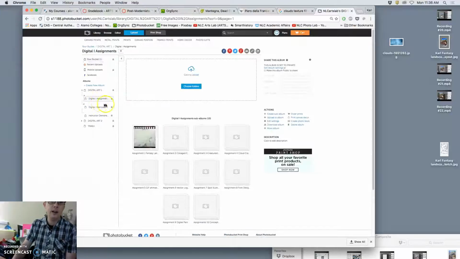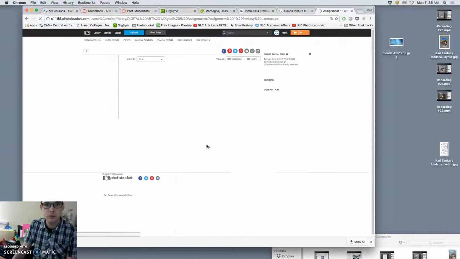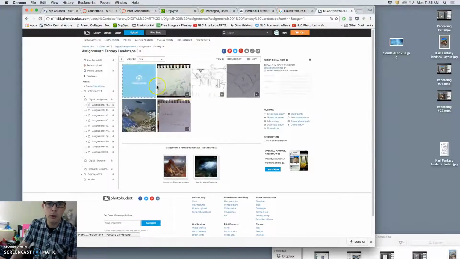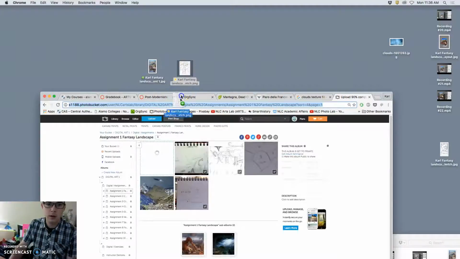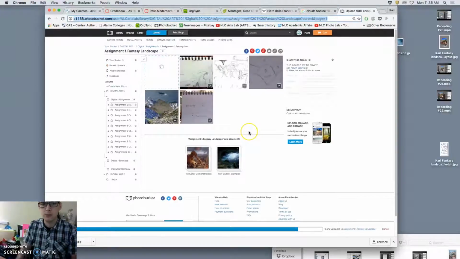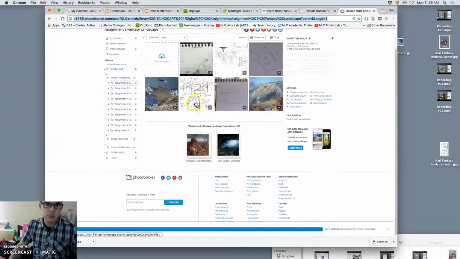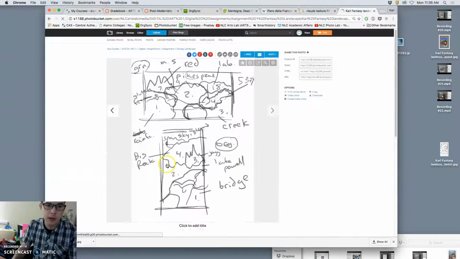This is a hard deadline. You need to have something in it by midnight tonight. Fantasy Landscape. Just like it says on the board, when you upload, you need to title them. With the sketch showing first. And the way you do that, you click on your sketch. This will help them come together.